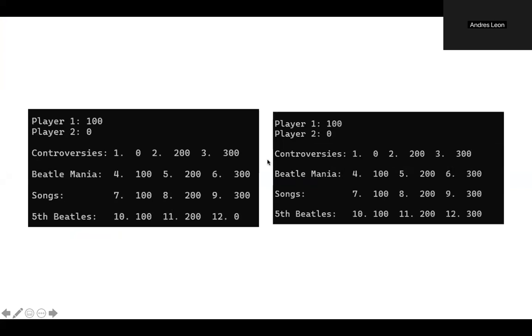So we have another example of the output screen, and over here, player number one answered question number one correctly. So the number of points of question number one is updated to zero, and the number of points of player number one is updated to 100. However, for this other case, player number two answered question number 12, and they answered it incorrectly. So their number of points did not update, but question number 12 was still assigned to 0 points, so that players cannot get any more points from that.